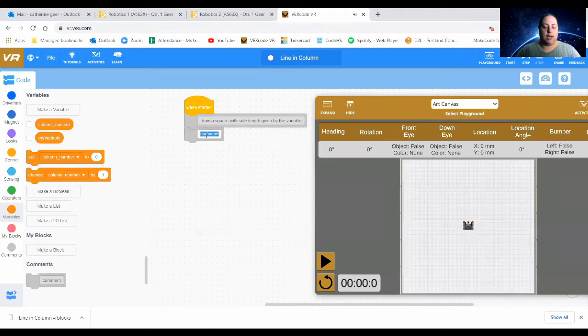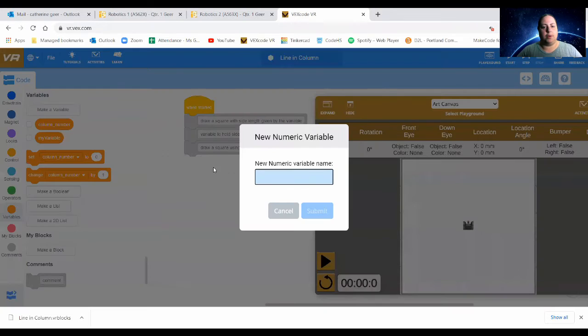So I'm going to need a variable to hold the side length. Okay, and then once I have that, I'm going to need to probably have a loop to draw a square using the side length, using the variable. Okay, so I'm going to go to variables. I am going to make a variable. This one I will call side length.